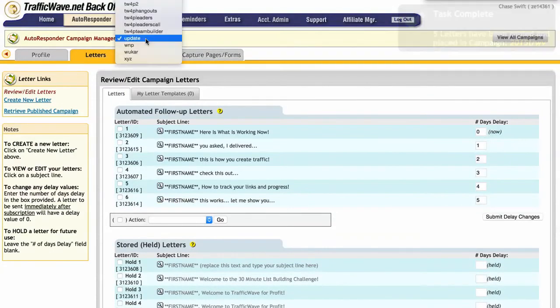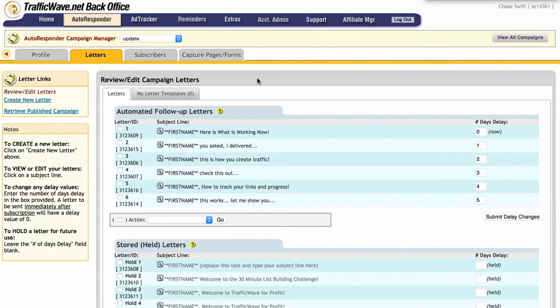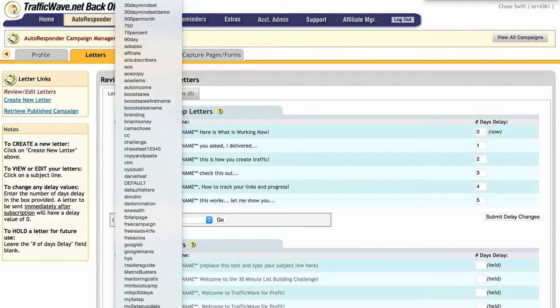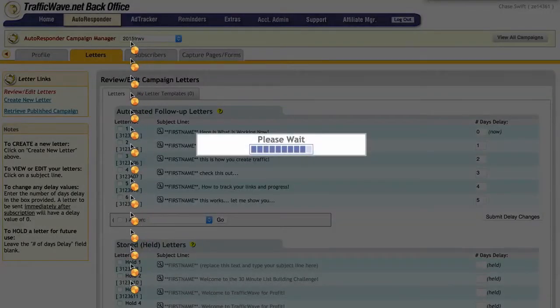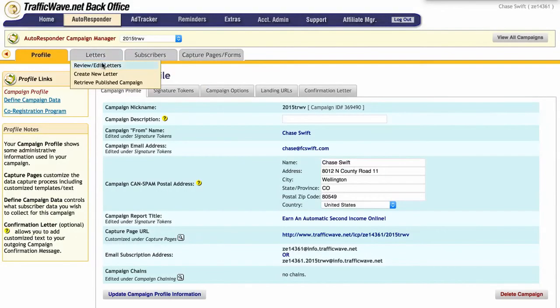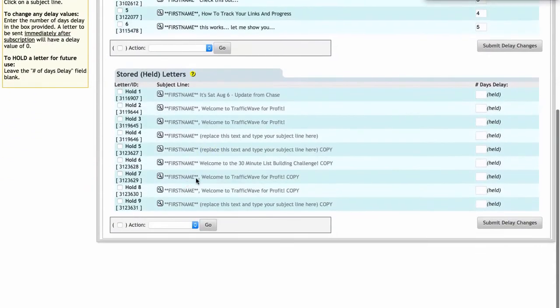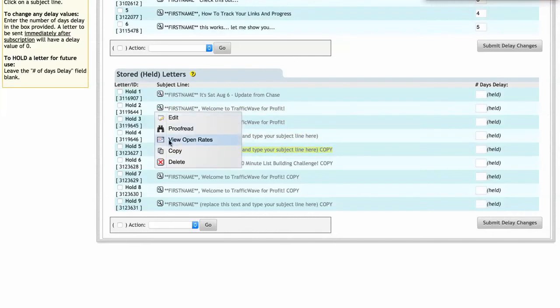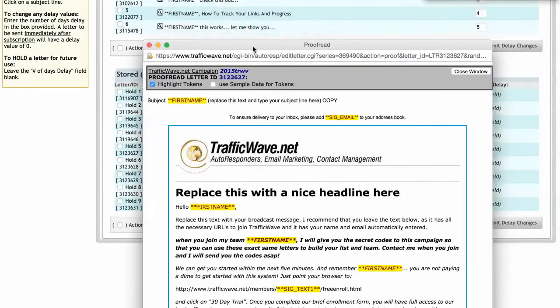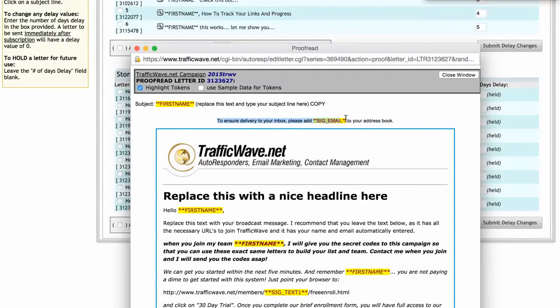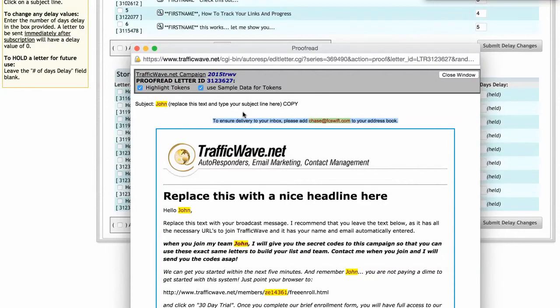Now, I'm in the update, so I need to change. Whoops. I'll go to my active campaign, which is that. We're going to go to the letters. We're going to see a bunch of new ones in the held area. They're all going to say copy, the ones that are copies. So there's a copy, there's a copy, there's a copy, there's a copy, there's a copy. Now, I've already done these earlier, but watch. If I proofread it, it'll have to ensure delivery. That's fine. And if you check that, that's fine.